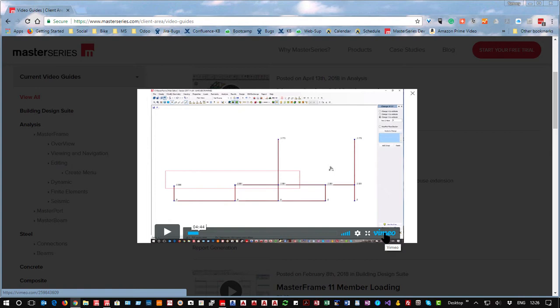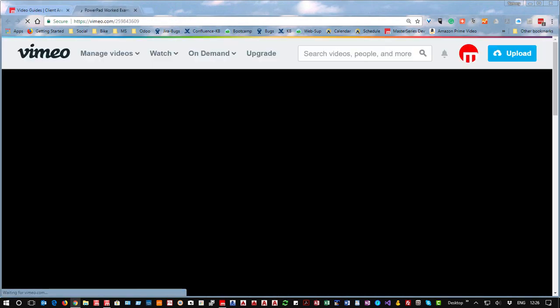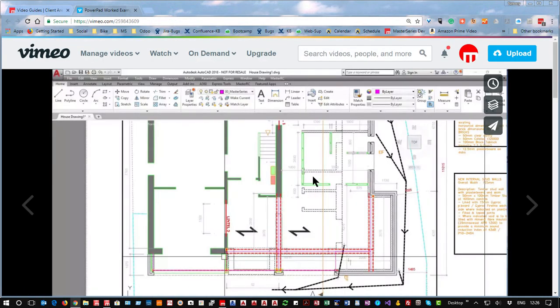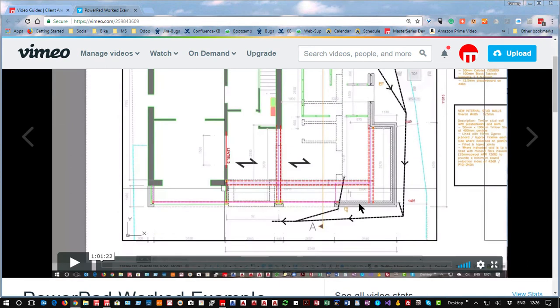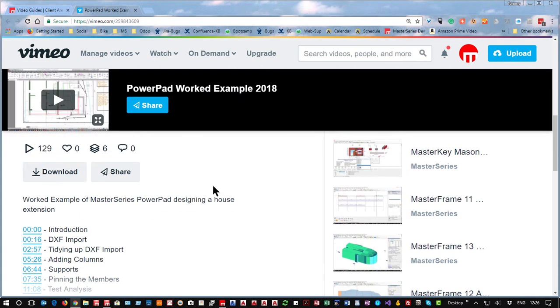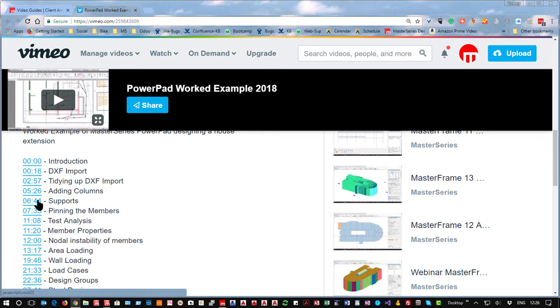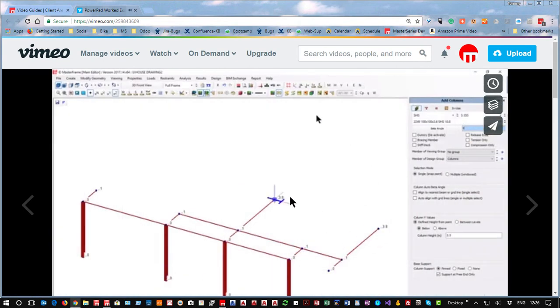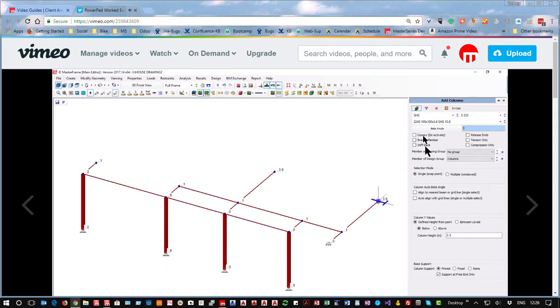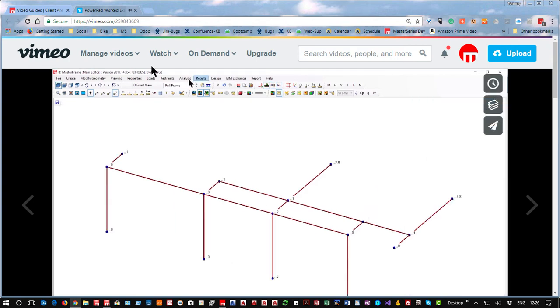Viewing it in Vimeo, which is an alternative to YouTube, gives us some benefits. It allows us to play it at the best resolution, but more importantly, with certain videos we have a list of different topics, so we can go in and learn all about supports and go straight to supports, and it will now jump in, and there it comes clear, and it's now talking about how you apply supports to the structure. So I highly recommend that you view the videos in Vimeo.